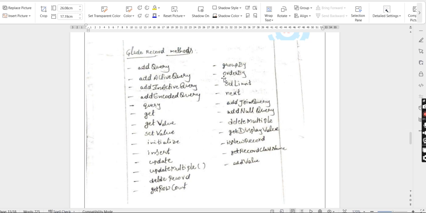Those are the add query method, add active query, add inactive query, add encoded query, query, get, get value, set value, initialize, insert, update, multiple, delete record, get row count, group by, order by, set limit, next, add join query, add null query, delete multiple, get display value, is new record, get record class name and add value. So these are the methods.